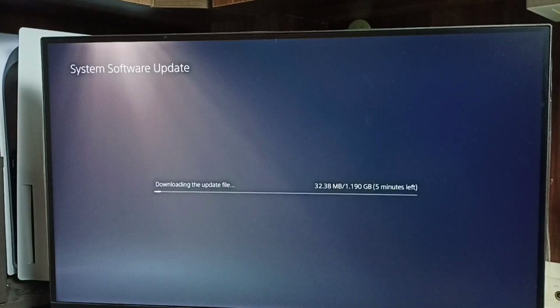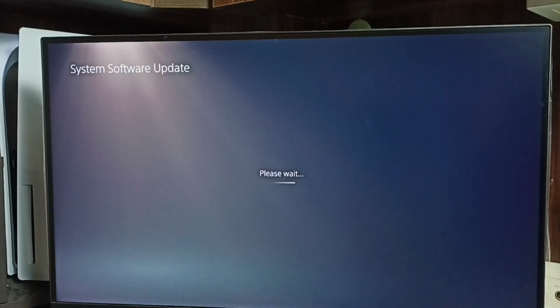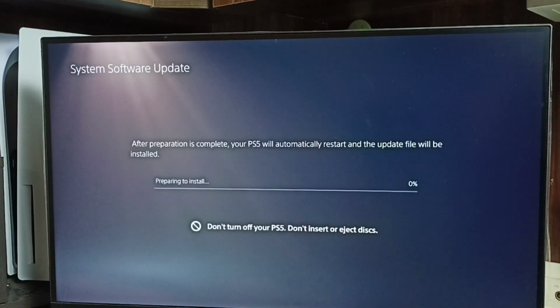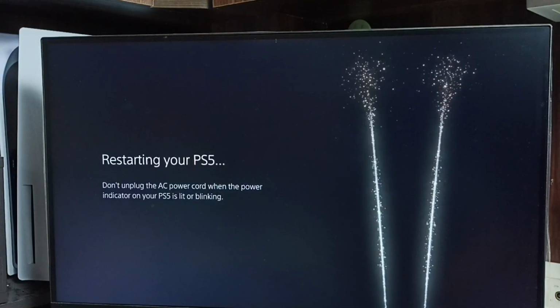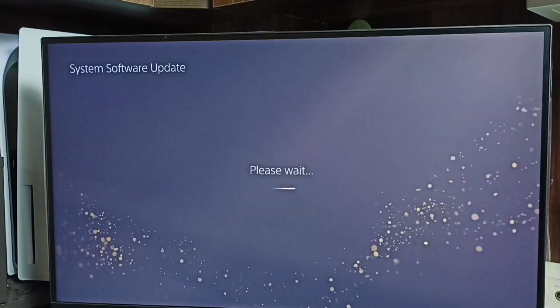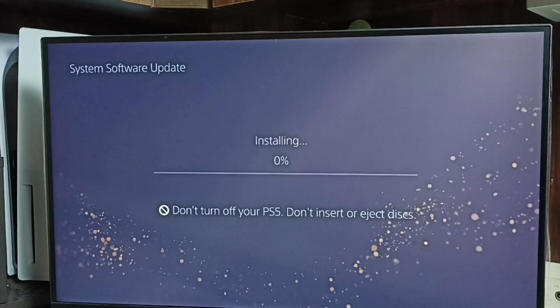So please wait. You can see the size of this update file is 1.190 GB. So now it's downloading. Please wait. See, download process has been completed. Now it's preparing to install. See, now it's restarting PS5. Please wait. Now it's installing update file. Okay, installation completed. Now it's again restarting.